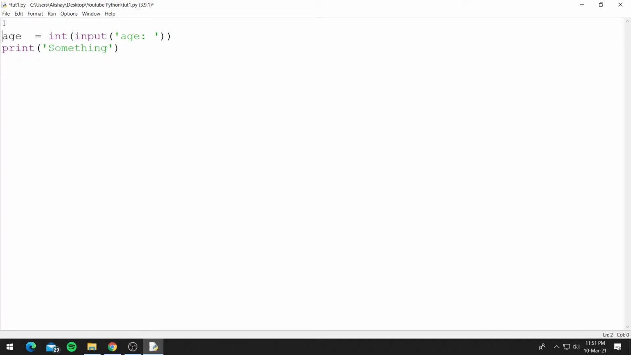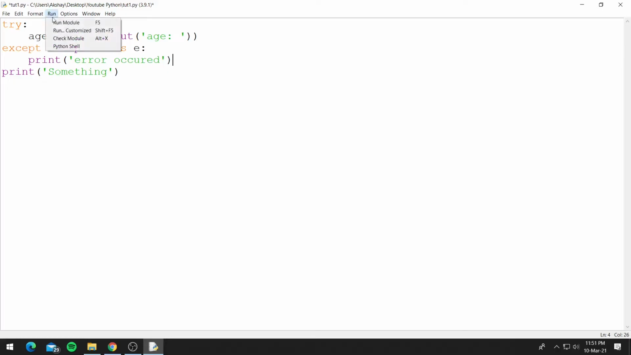Now to use try, we simply type try and then colon, and whatever code might cause an error, you put it inside the try block. So we'll put the age inside the try block. And to handle such errors, we use the except block. So except Exception as e. Now if you want to print the error, we can do print e. So this will print the error, or we can have a custom message. So let's say error occurred. So now let's run this code.